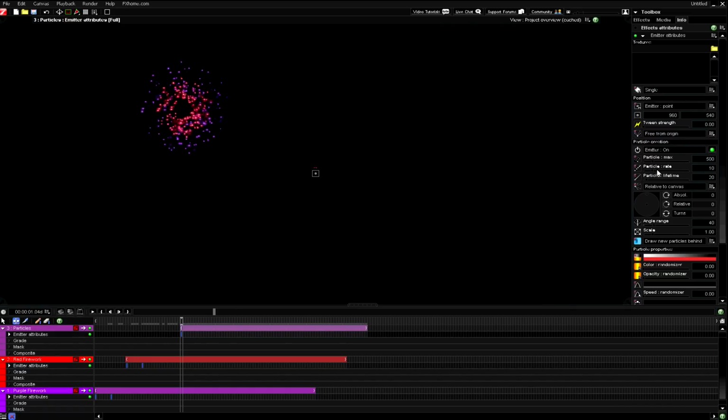So we're going to go ahead and turn up the particle rate to about 32. Particle lifetime, I'm going to make that about 79. Again, we're going to adjust relative to canvas. The angle range, this time I'm just going to make it about 110. And that's going to, instead of having like the 180 degrees like these, where it goes all the way around, it's going to have the particles go in kind of like a U shape there.